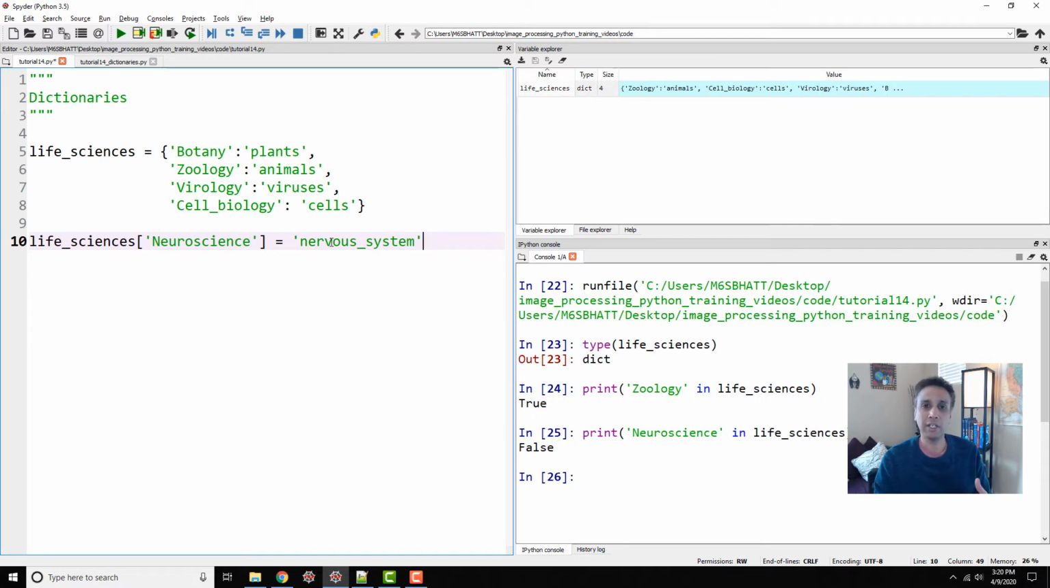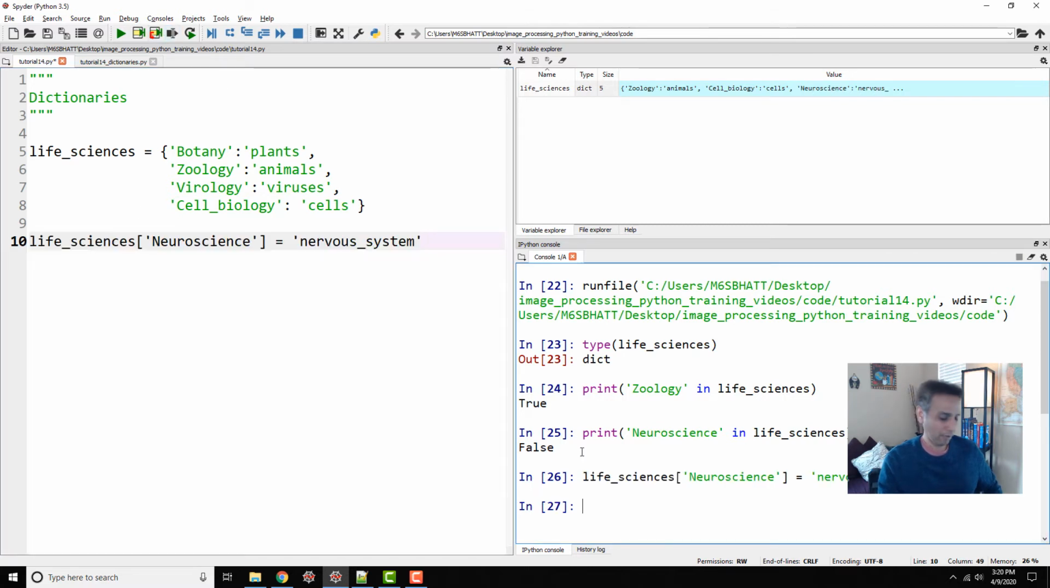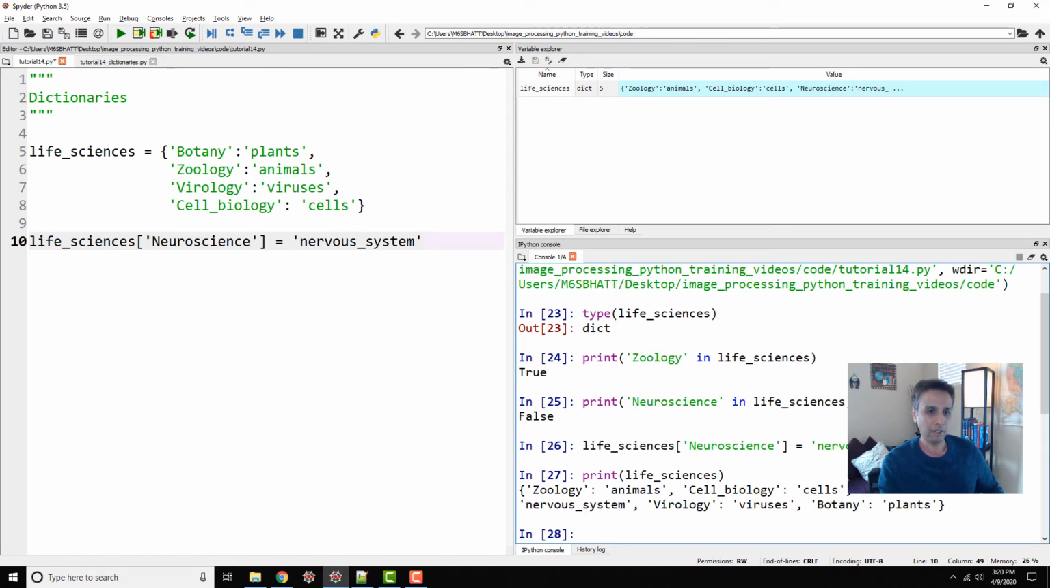This is like assigning a variable. When we assign a variable, right? A equals to 3, A equals to 5 or something. This is exactly the same, except we are assigning a variable or inserting an entry into the life sciences dictionary. So let's go ahead and run this. And if you print life sciences, you should see the entry for neuroscience and nervous system right there, okay?